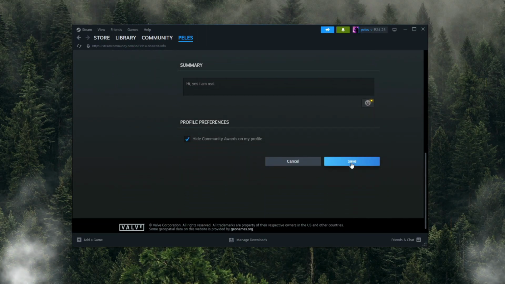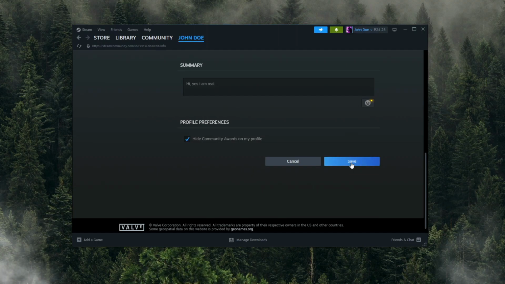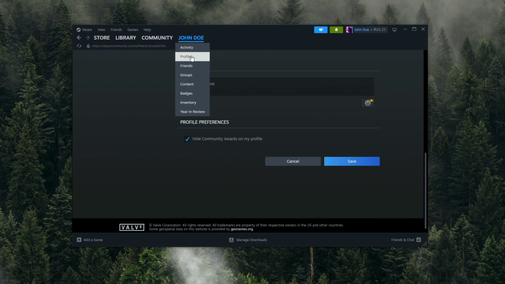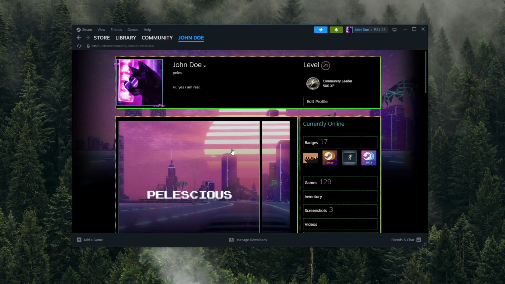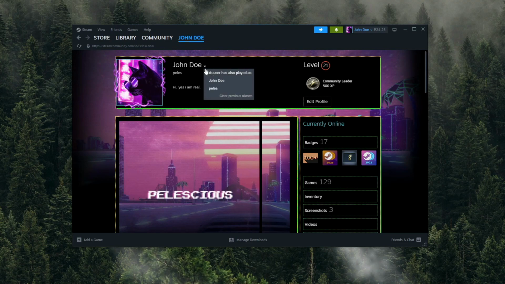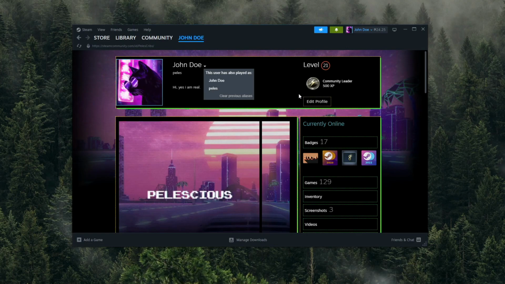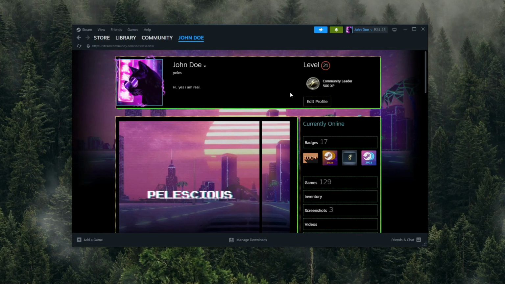Now, once you've entered your profile name, simply scroll down and click Save. Now it's going to go update. And now you can see here, it has changed. So now, once you go back to your profile, the name will be updated. And you can also click on the small arrow next to your Steam profile name, and it will show you your previous names, and you can also clear them if you like.